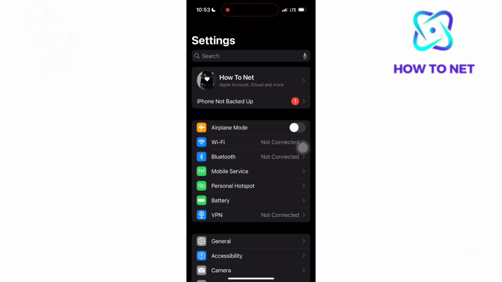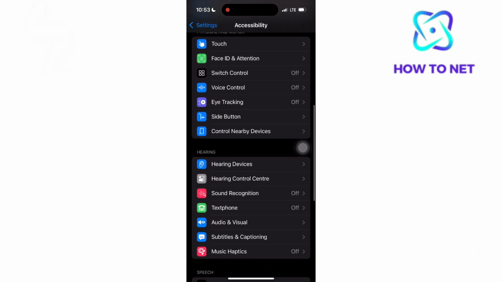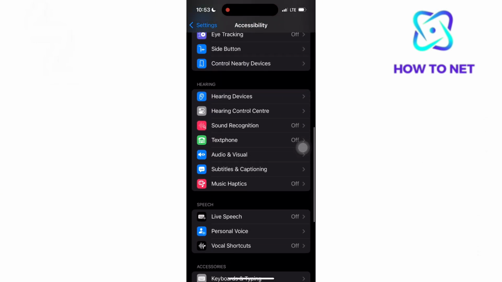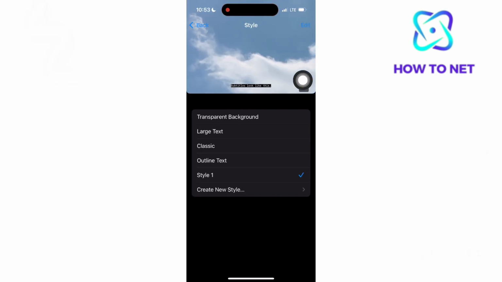On the settings page, select Accessibility. You will want to navigate into the section of Hearing. Select Subtitles and Captioning. Make sure to enable this option. Head to Style. Now here you will have to choose how your subtitles or captions will look like.